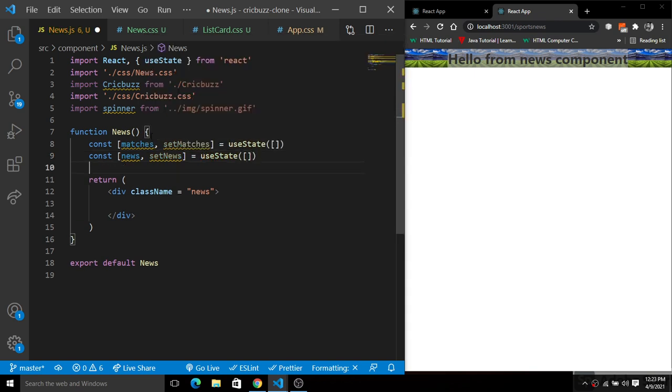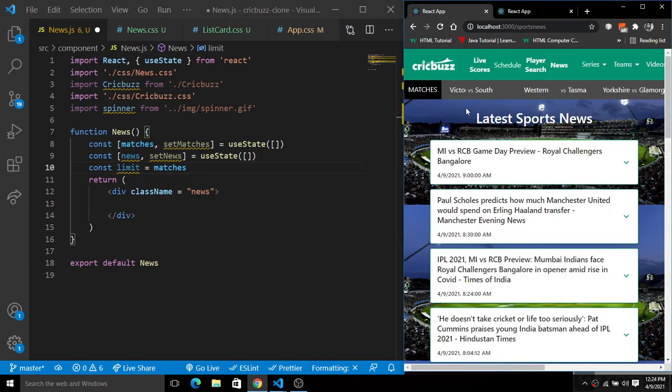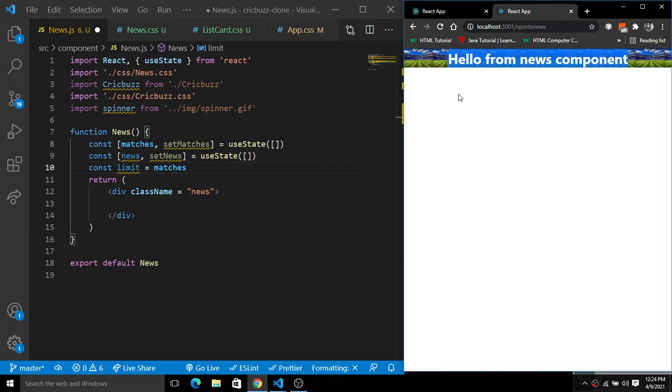Okay, and next we have a limit. So let's make the limit here, because we only want to render 5 match strips there. So the first 5 matches, as you can see here, we have these matches, and these are the first 5 matches that we will see on the screen there. Okay, so we have these things here. We have the matches and we have set the matches here.